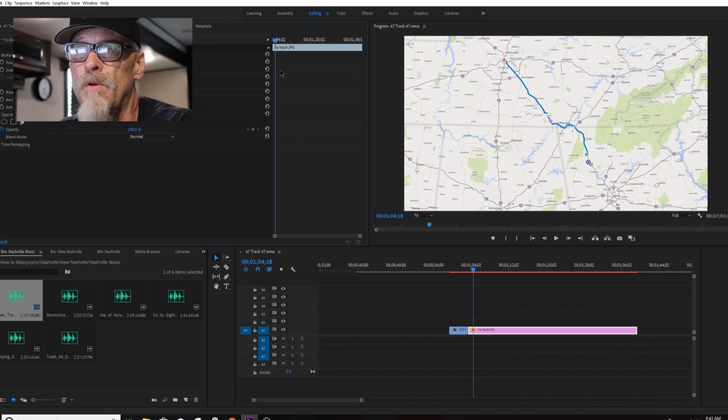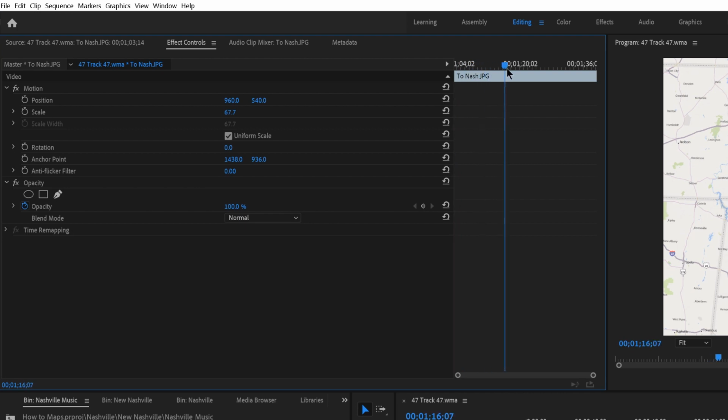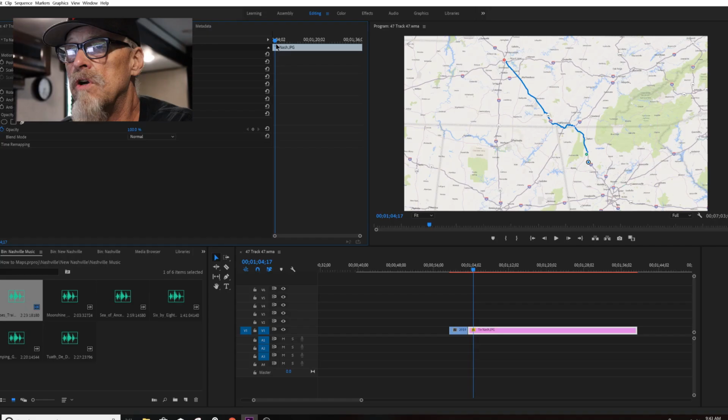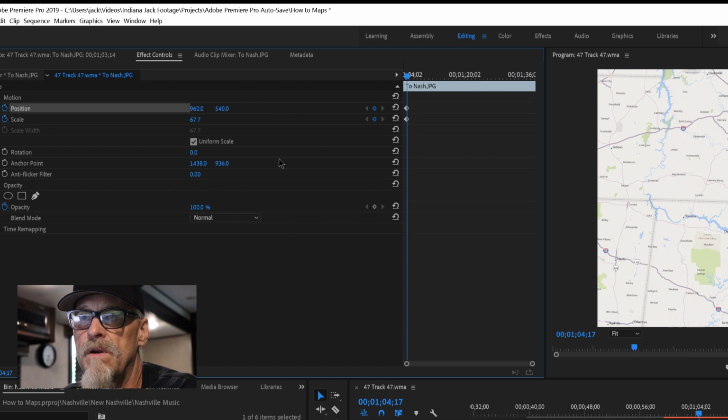So let's go up here to effects control. This is our map shot. So I want the audience, when they first see the shot, I'm going to mark it in this area. This is where the camera's seeing, right where that blue line is. I'm going to mark it there and there because I want, boom, the audience to see that.